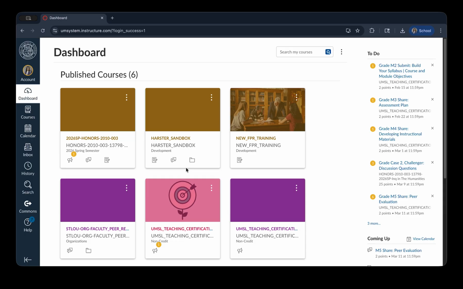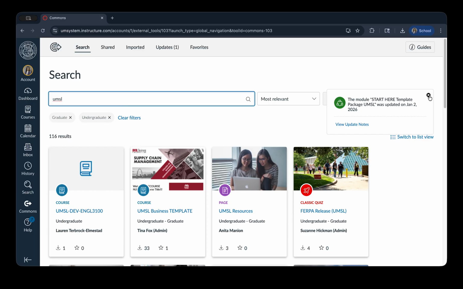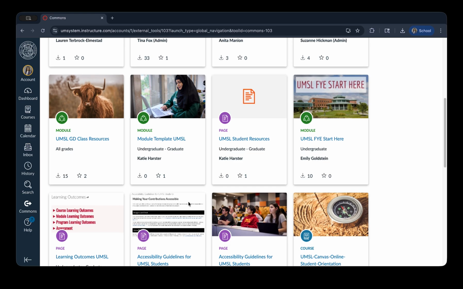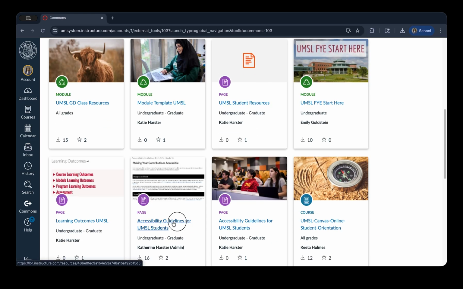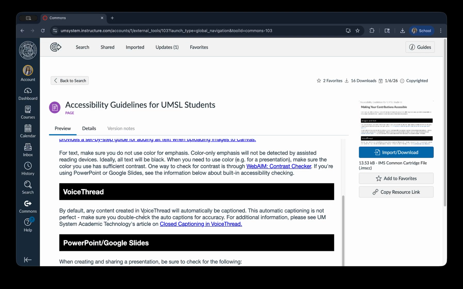Another quick tip, if you have students using VoiceThread, it's important to show them how to make it accessible. So we actually have a page pre-made for that. And so if you go to your Canvas homepage and click Commons on the left, it'll pull up this. You can use any of these resources, but to find UMSL specific ones, you type UMSL and then scroll down. These are all fantastic, but the one we're looking for, accessibility guidelines for UMSL students. And so you can import this directly into your course. It's got guidelines for VoiceThread, PowerPoint, all the things that students might use in your course.